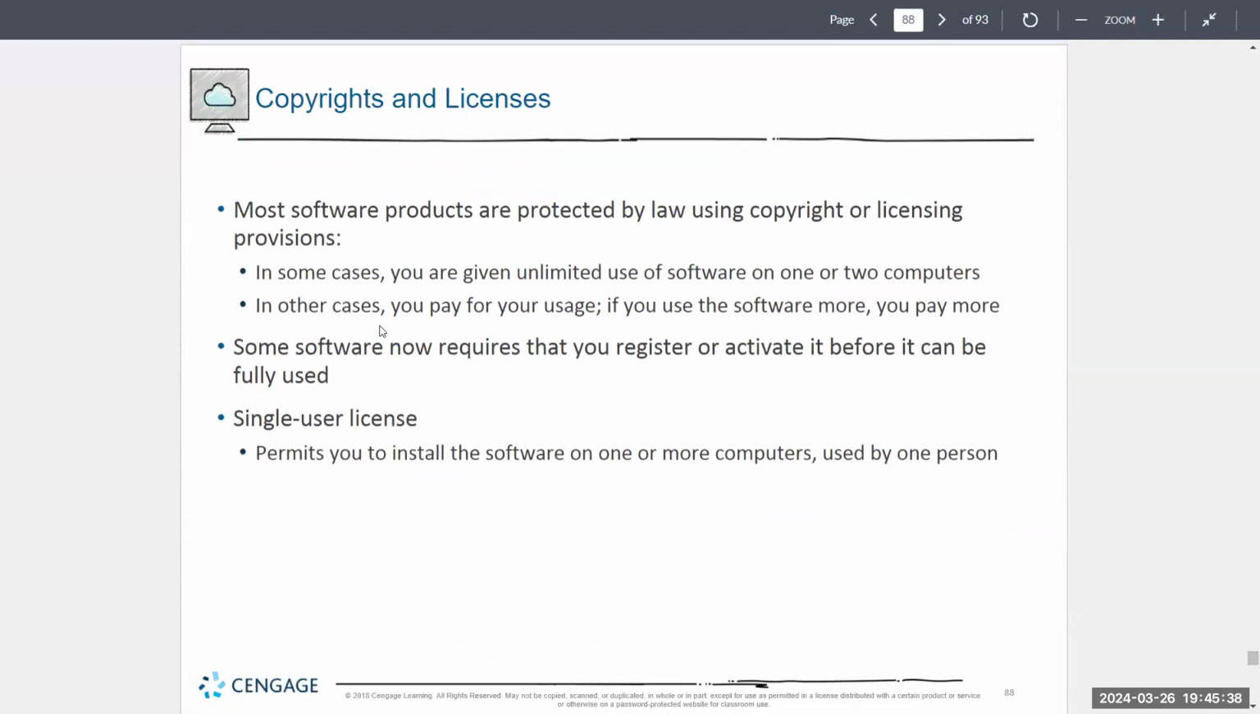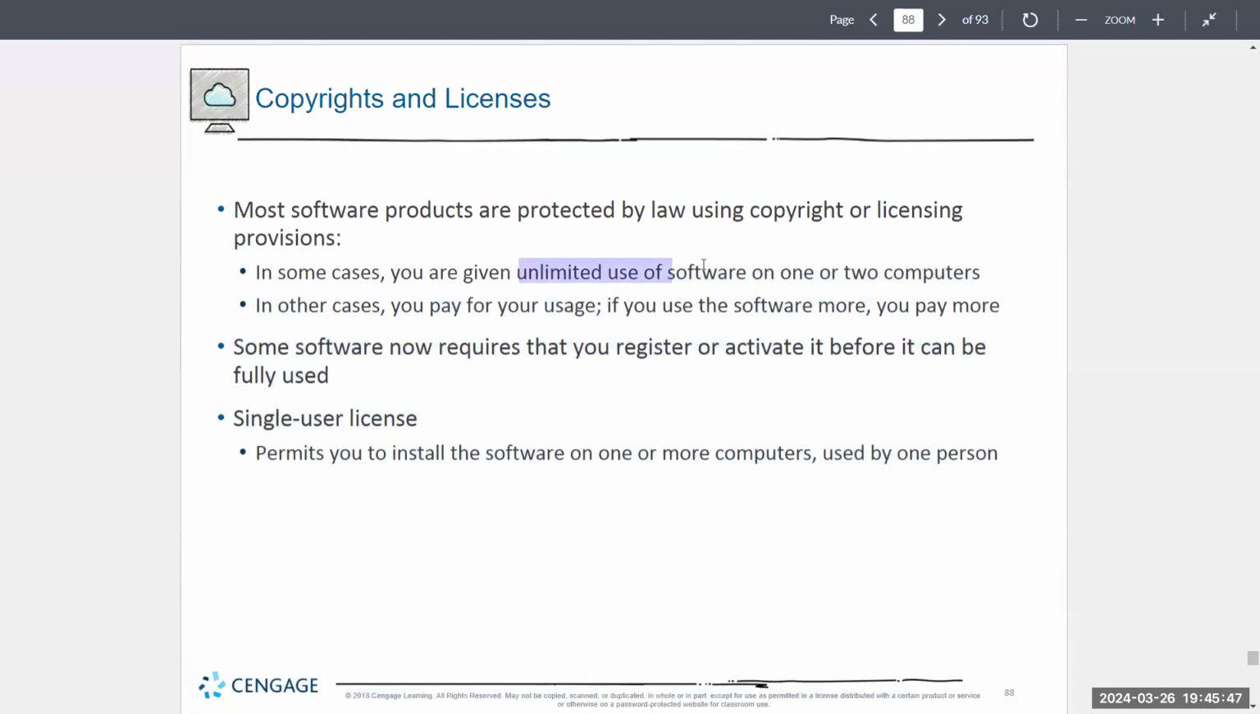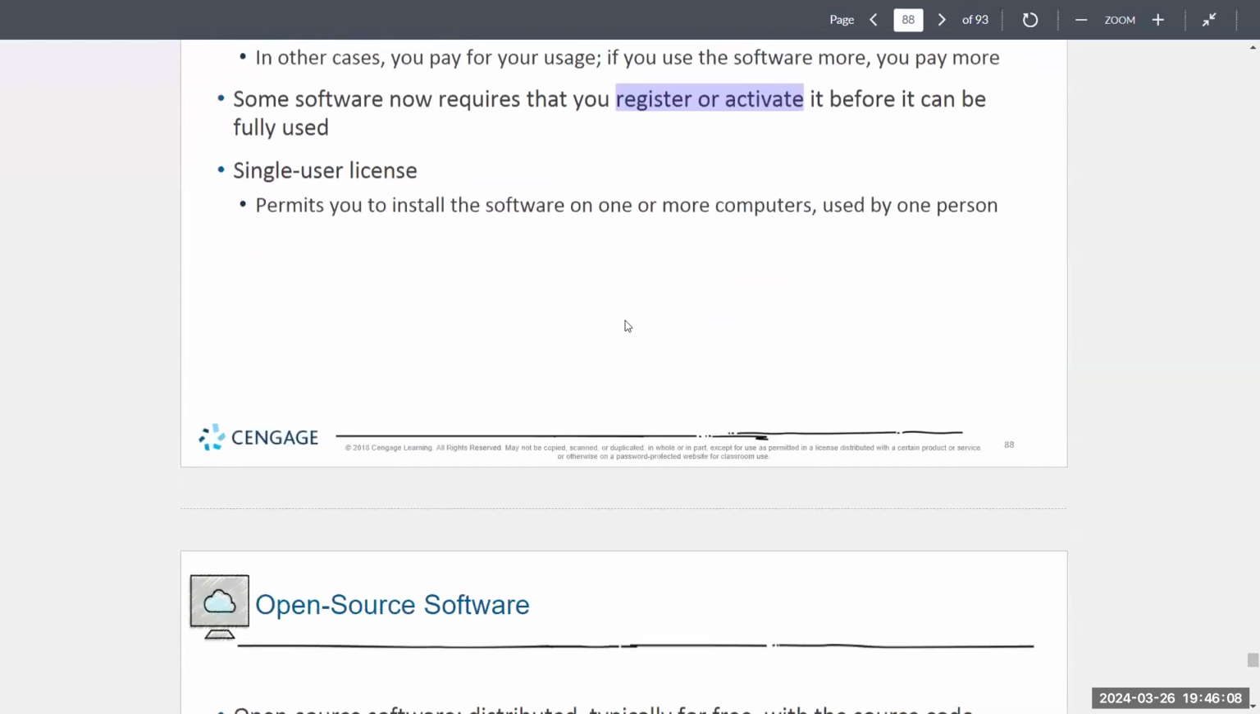So all of the software is usually protected by copyright laws, you need to be aware of that. That gives you limited use of the software. Sometimes you cannot modify the code, unless it's open source software. And with most software today, if it's commercial, you need to register and activate it before you can use the entire feature set.